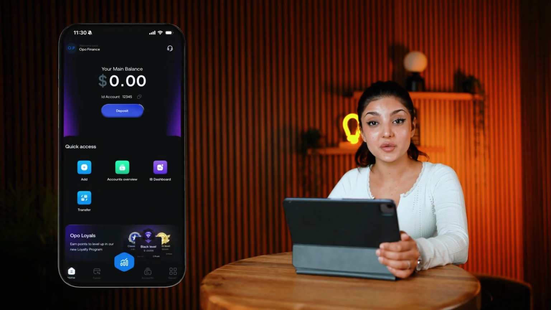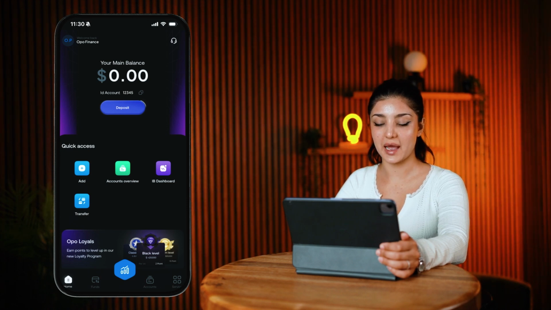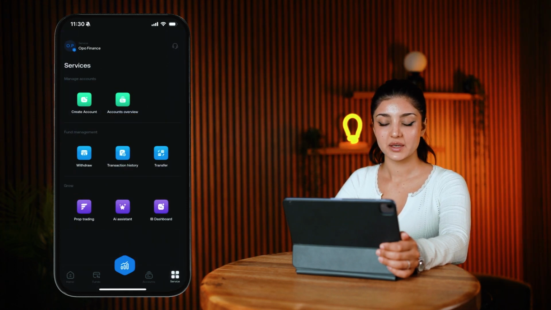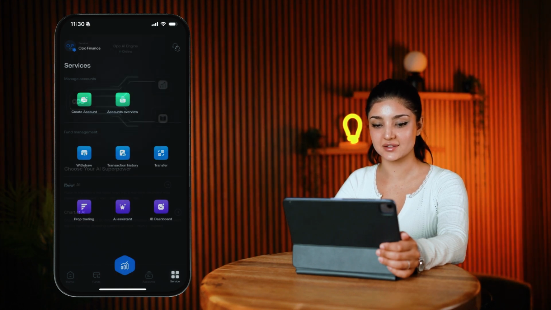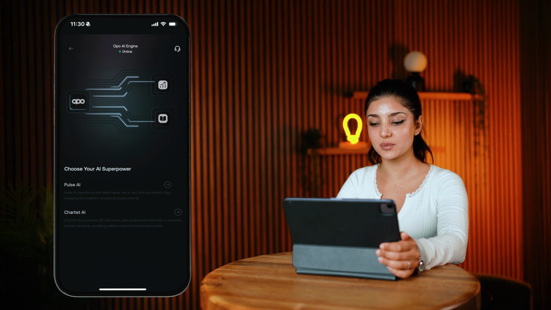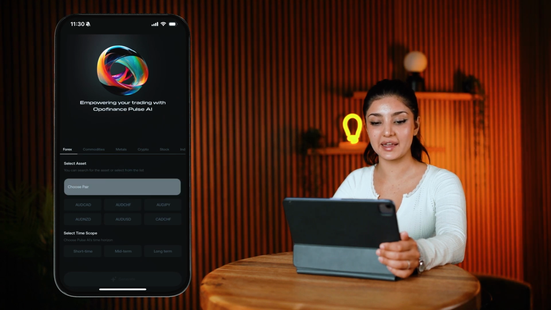First, open the Opofinance application. From the bottom menu, tap on Service. Scroll down to the bottom of the page and select AI Assistant. You'll see a few smart tools here. Tap on Pulse AI. Now choose the symbol you want to analyze.